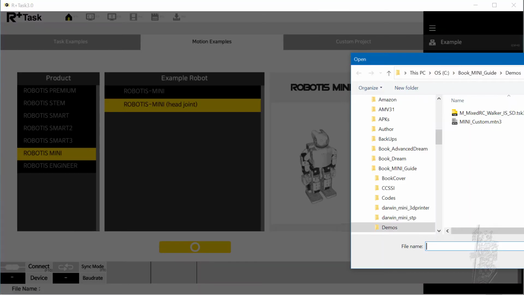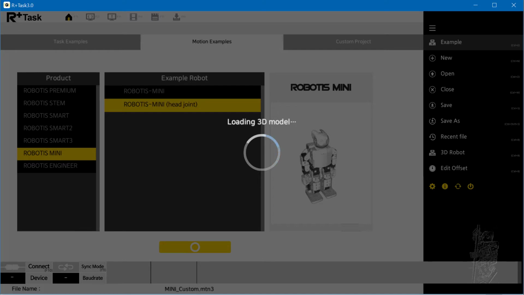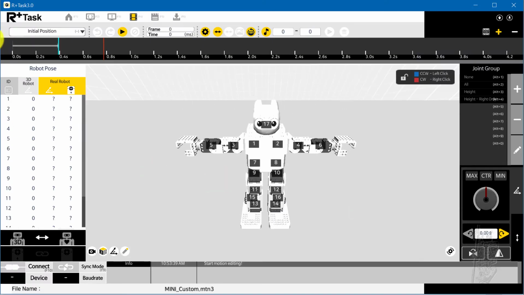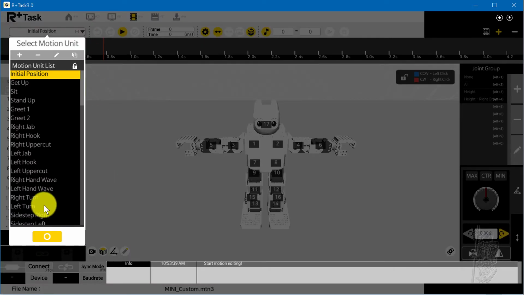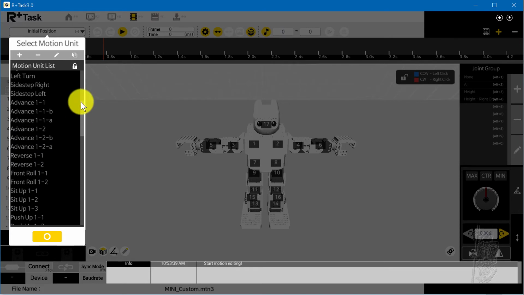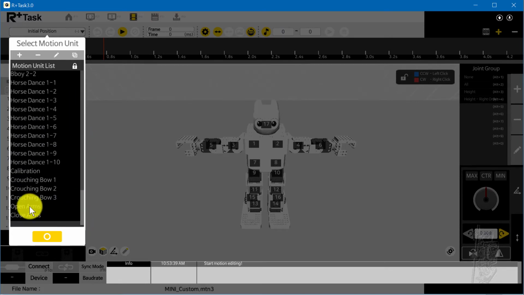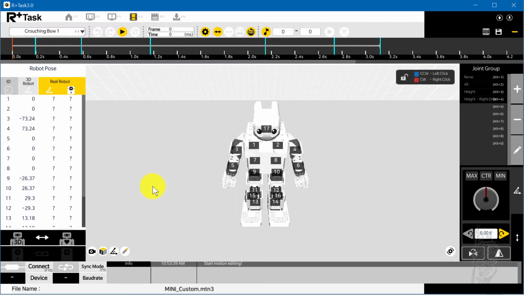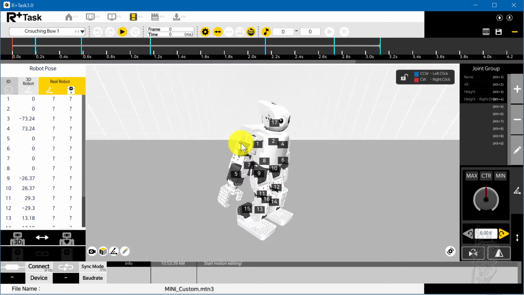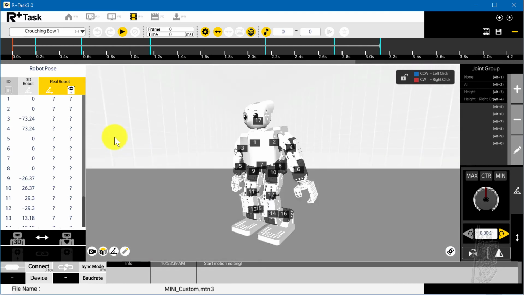I'm going to open my mini custom file. And let's go to one of my items, way down here, let's say crouching bow 1. The nice thing about it is, if you right click, 3D manipulation. Each of these things here is a keyframe that I created for it.